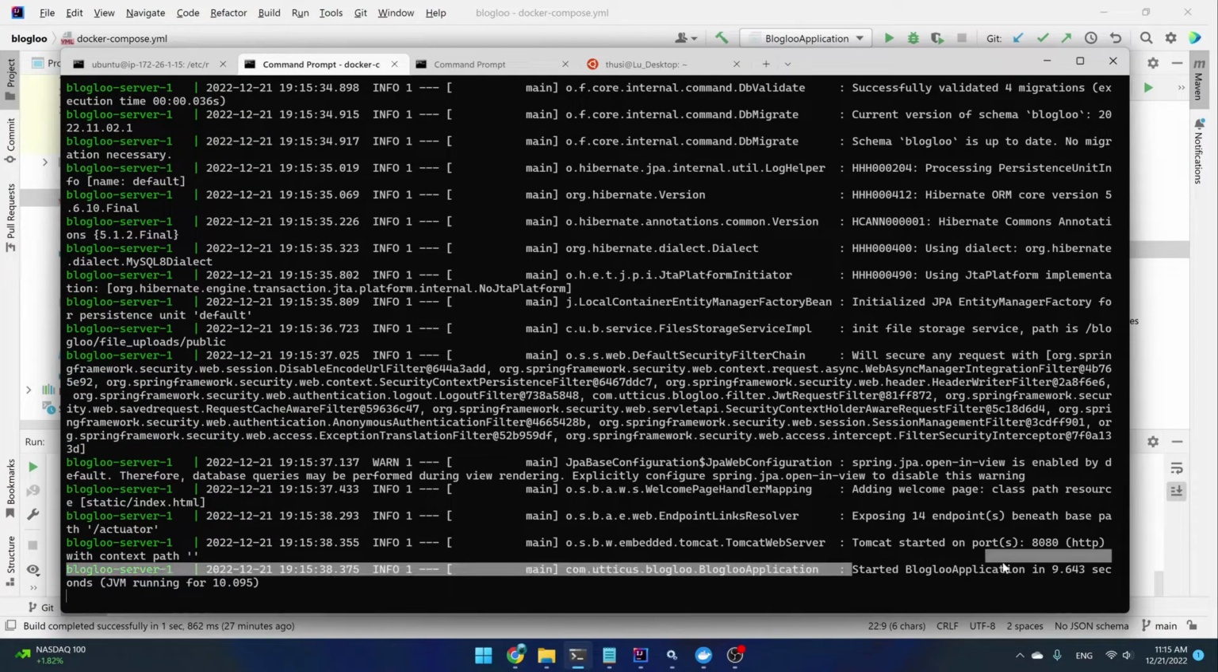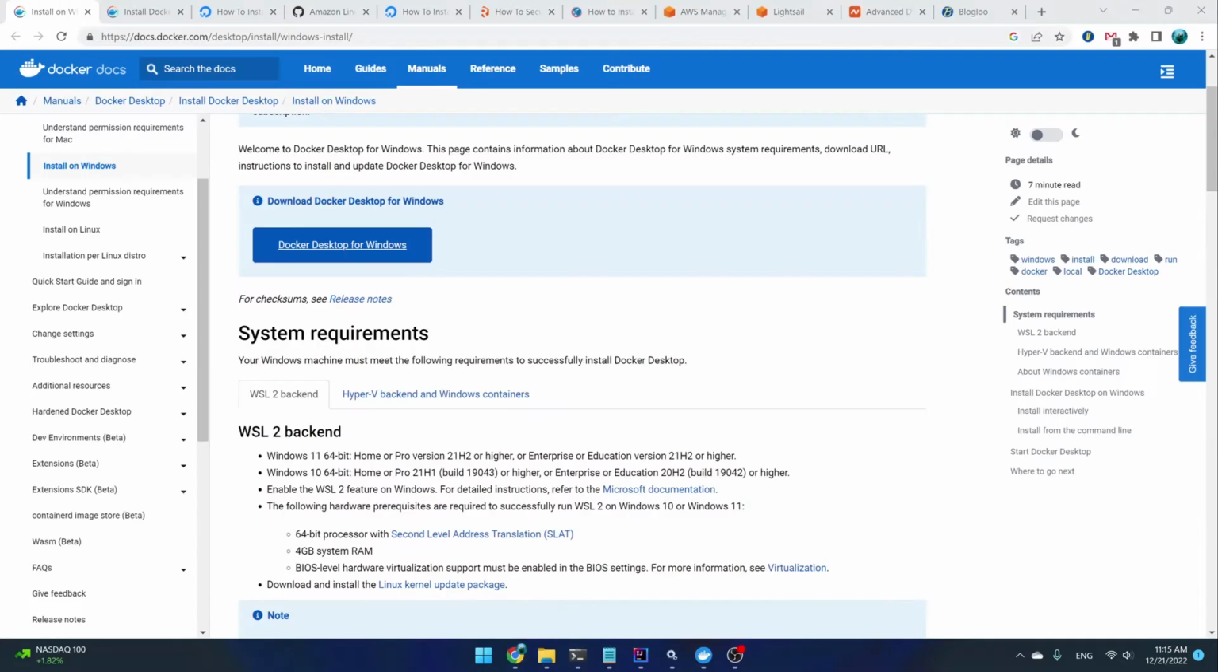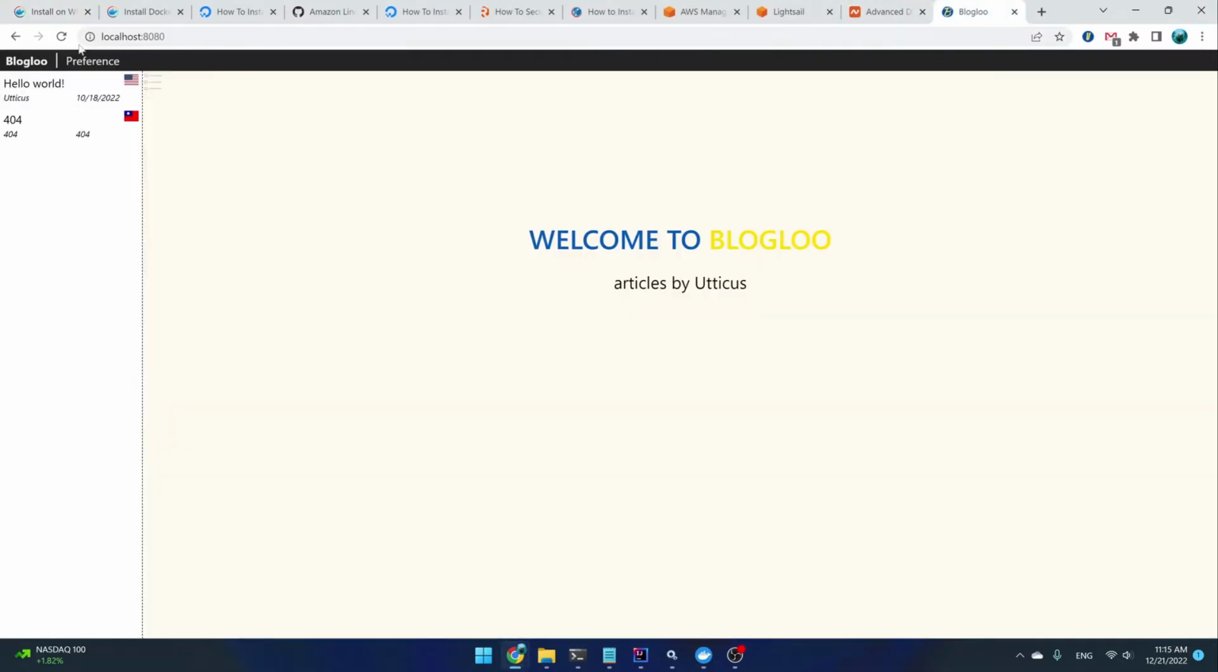Okay, we successfully started our app. So let's try to refresh it here. Yes, things worked. Of course, we are using a different database, so it's not the same as the one we started locally in our IntelliJ, but this one is actually from our Docker container. Things look pretty good right now.